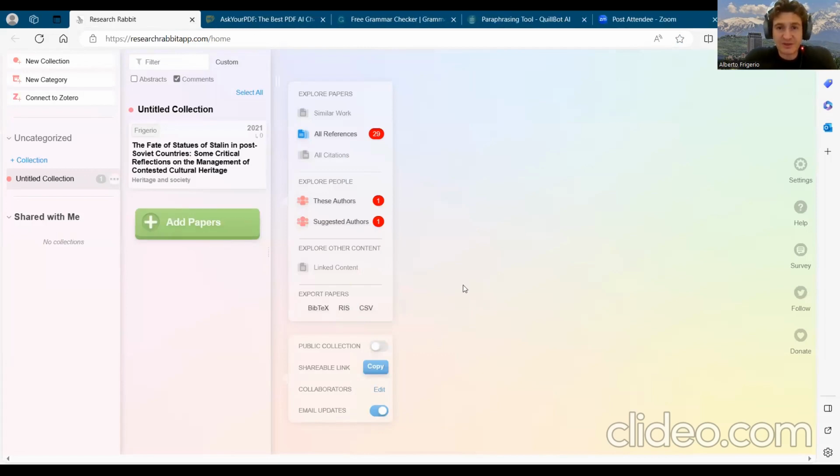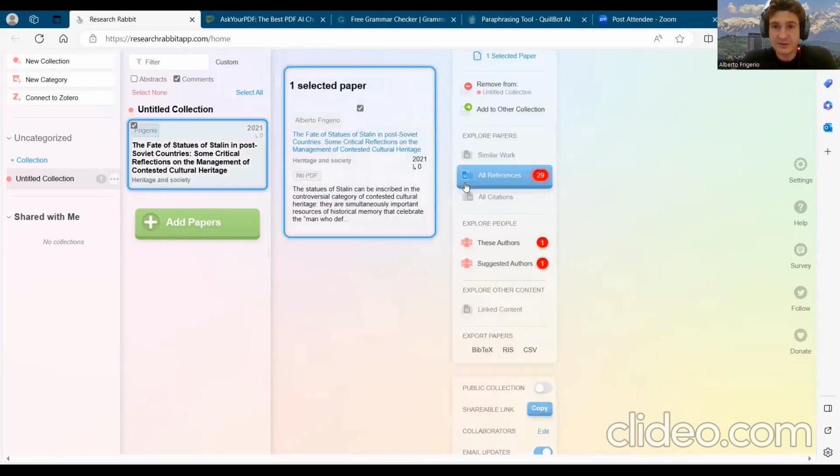The other program that I would like to show you is Research Rabbit. At the beginning, when you enter, again, you need to subscribe. They ask you to add the paper that is very important in your research. In this case, for commodity, I already added one paper that I wrote, but let's suppose that it is just a random paper. It's called The Fate of Statue of Stalin in Post-Soviet Countries, Some Critical Reflection on the Management of Contested Cultural Heritage.